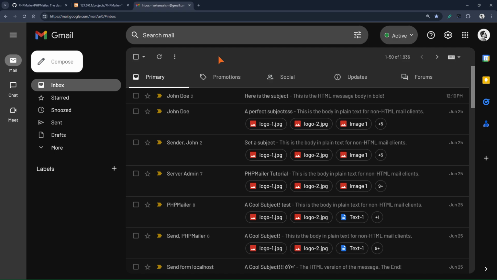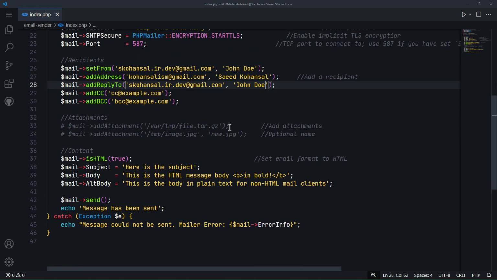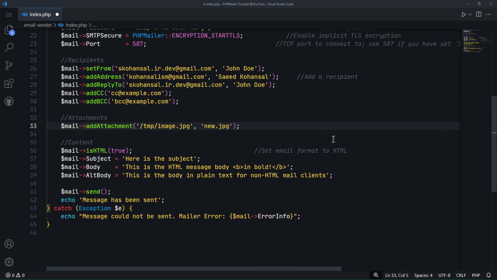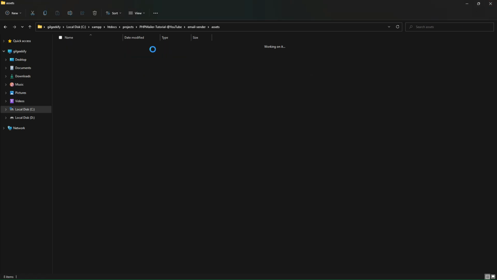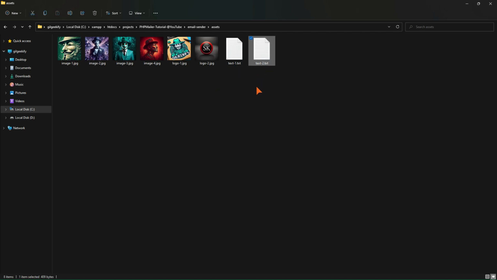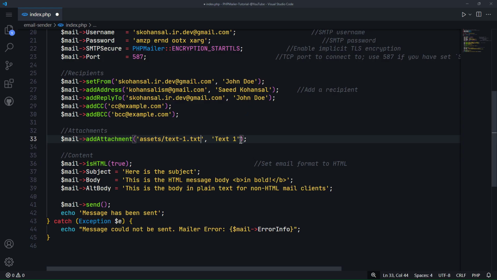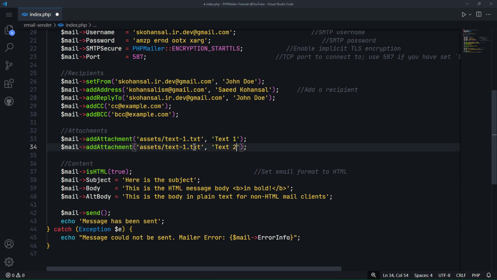So far, we have learned how to install, configure, and use PHPMailer. Next, I intend to teach you how to attach files and images. You can attach your desired files using the Add Attachment function and define names for them in the second parameter. Make sure to correctly enter the paths. I want to attach these 2 text files and these 4 images. Also, consider a name for each of these files.